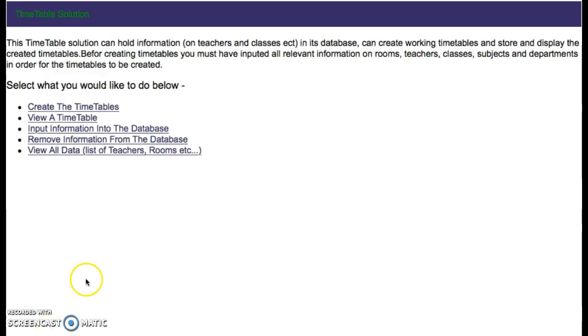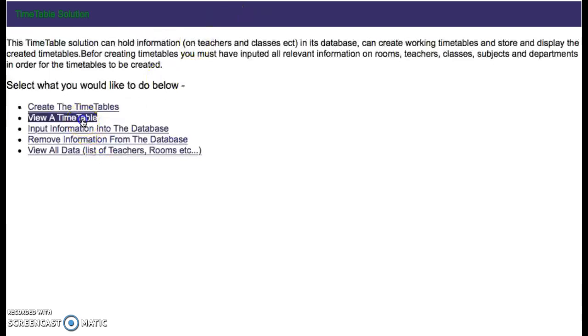It's now connected to a database full of the test data that should work. So when you click create the timetable, it says it's been successfully created. Now to test the outputs of the timetables, you go to view a timetable. We'll start with a teacher.